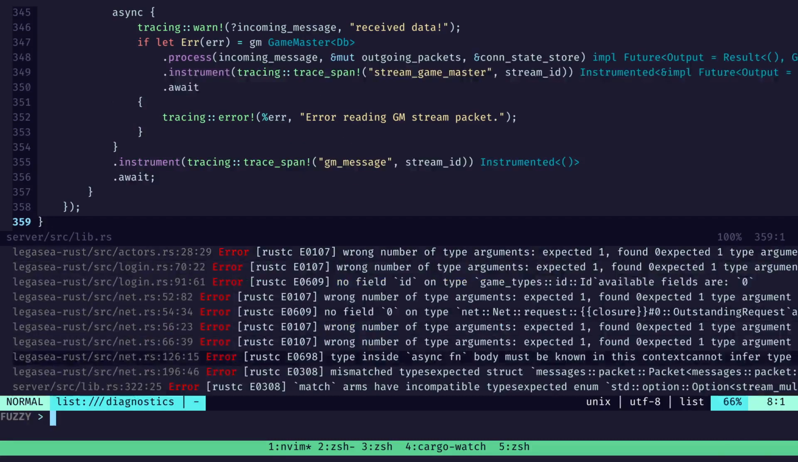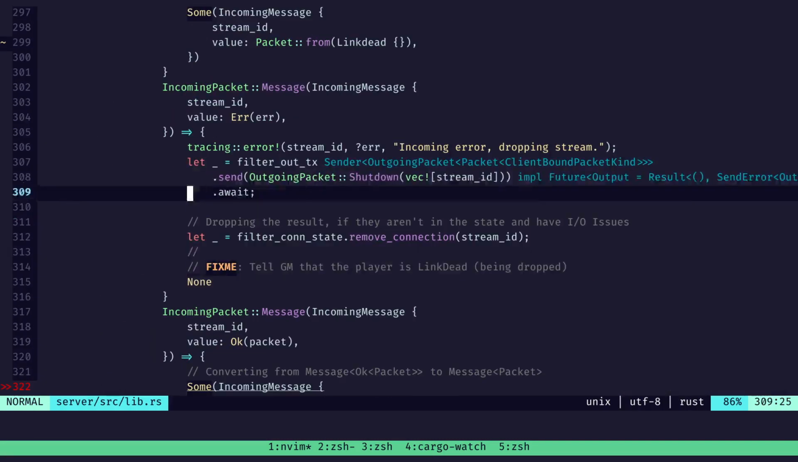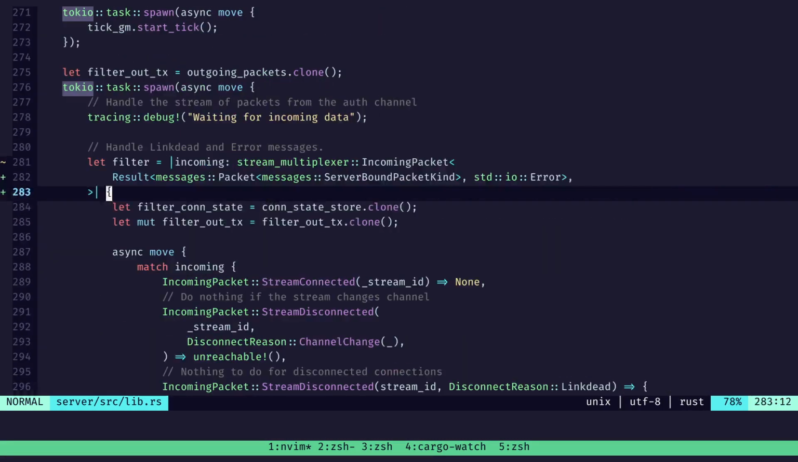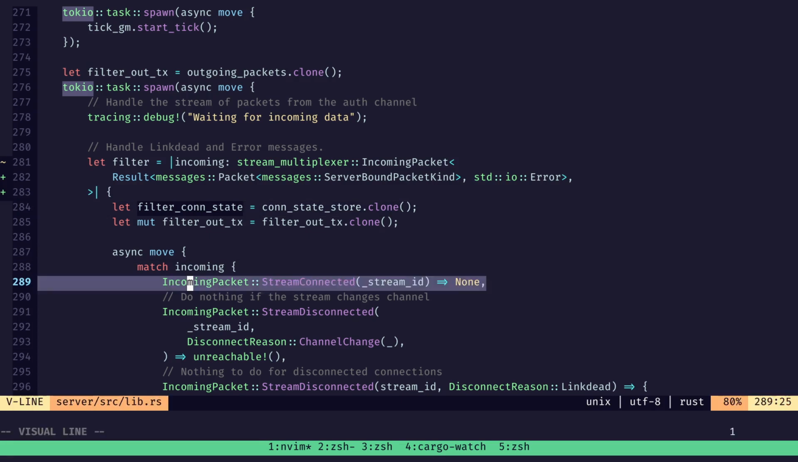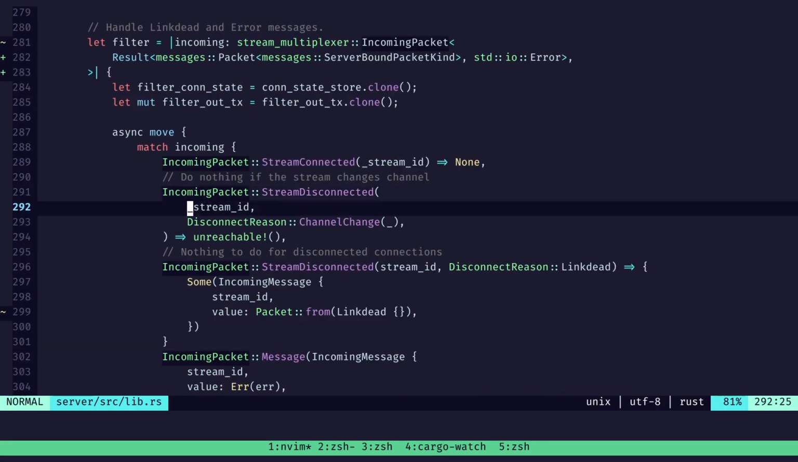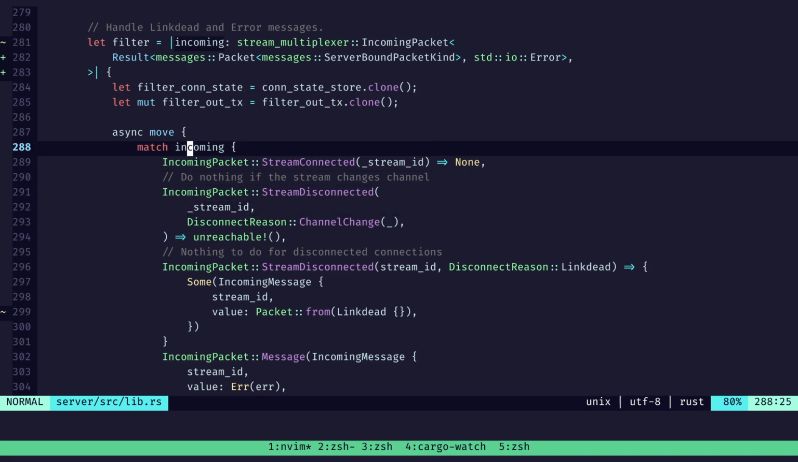Alright. So the match arms. Let's fix up the match arms. First match arm, None. Doesn't matter. Second match arm, Disconnected, channel change. Let's see. We're matching on this. We're deconstructing it here. So we have a stream ID, nothing. Stream ID, nothing. This is supposedly unreachable.